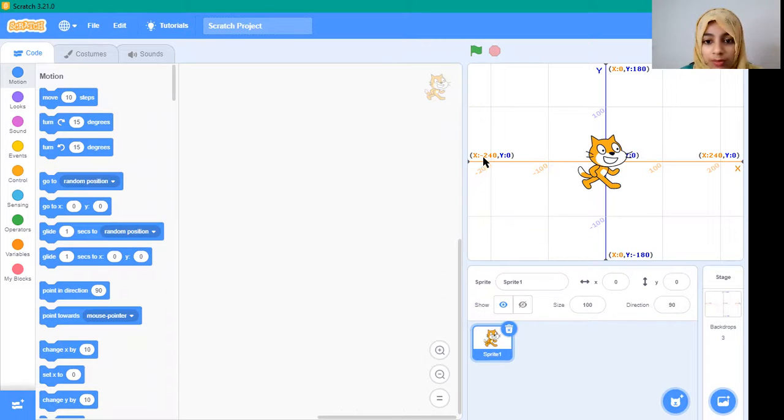Here is minus 240, and here is 0 for y, here is 180. Here is 240 and here is 0. Here is 0 and here is minus 180. So today the sprite will move with me and we will learn about this x and y. It will move with the mouse pointer and we'll see its x position and its y position. Very interesting, right? So let's now move to our project.